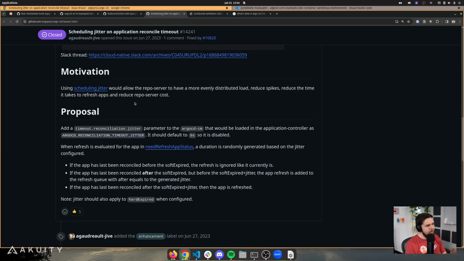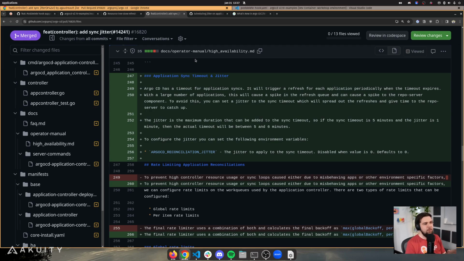requests. So their proposal was to implement a jitter to the reconciliation. So how the jitter works is that it's added to the sync timeout, and it'll spread out the refreshes, giving the repo server time to catch up, to process the requests over a longer period of time instead of coming in as one spike of requests.